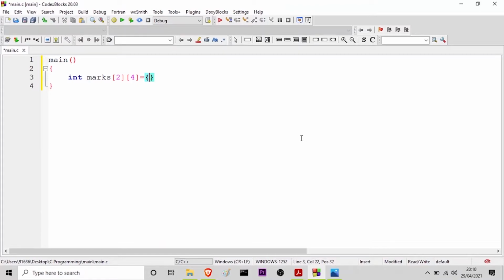So here I have to give one more curly braces so that I can provide the elements. So here you can see I will be giving the numbers as 10, 20, 30, 40. So this finishes my first row. Now I will write the second row. Say 50, 60, 70, 80. So now I'm done with the assigning of the elements.